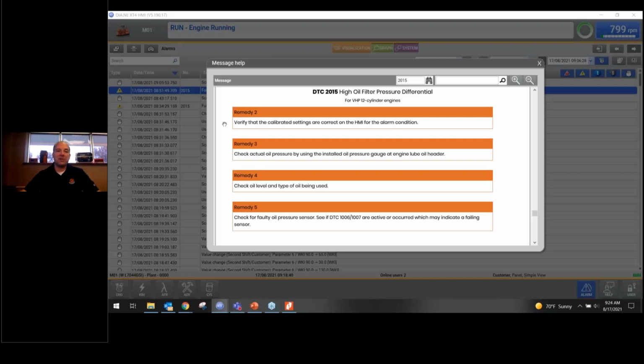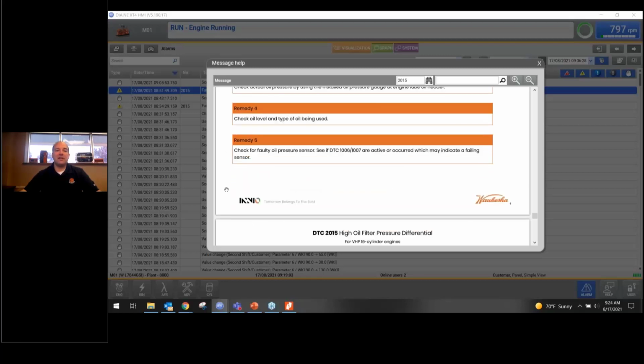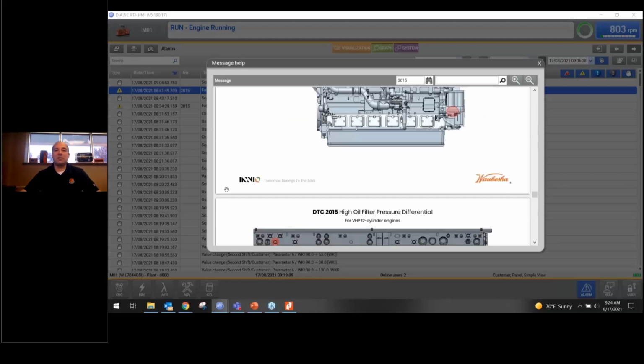It says if filters are good, now look at our calibration settings to make sure that they are the proper ones for that particular engine, that we haven't loaded, say, a 6-cylinder with high horsepower versus a low horsepower or a different fuel system. Make sure that it is correct, and then verify that your pressure is good with a gauge as opposed to a sensor that may see that maybe there's something just not quite right with that sensor. Always verify your oil level and then get into your other codes.